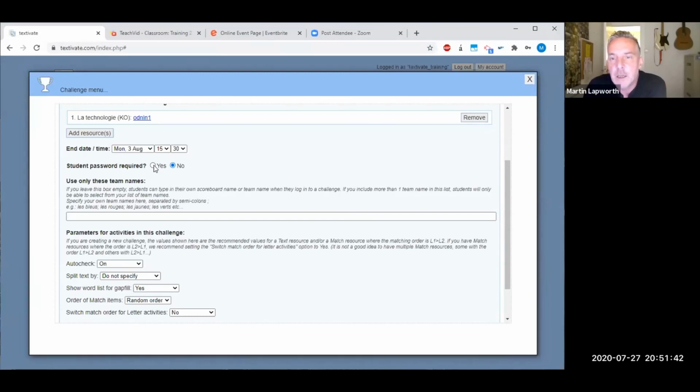So those passwords that I mentioned before, you can decide whether it can only be accessible by someone who's one of your classes. And you can also set up team competitions so that all of the students, when they land on the challenge page, will be presented with a list of teams which you put into this team names box, rather than self-identifying with their own names. And so that's quite a nice way of getting people to work collaboratively.